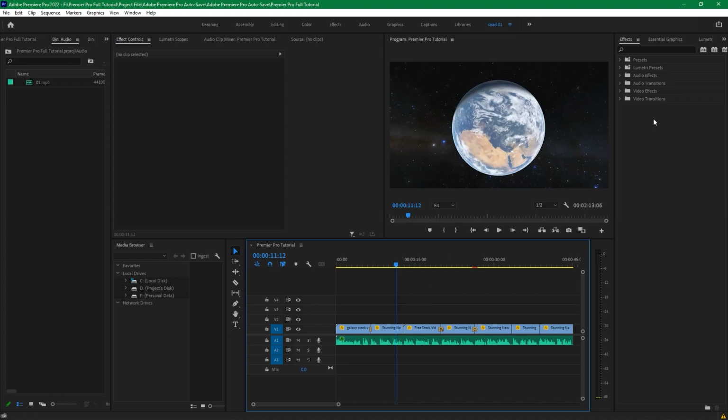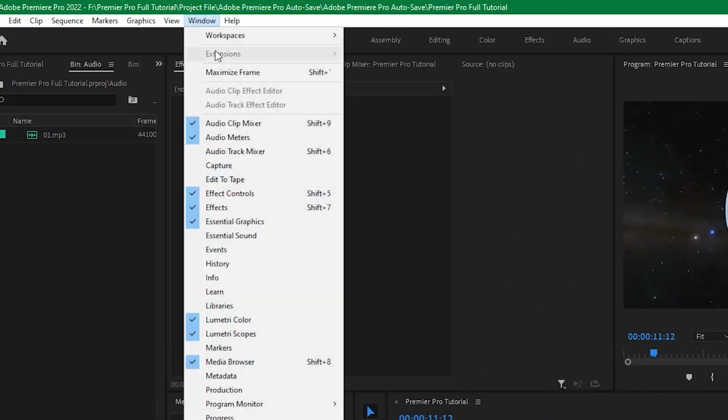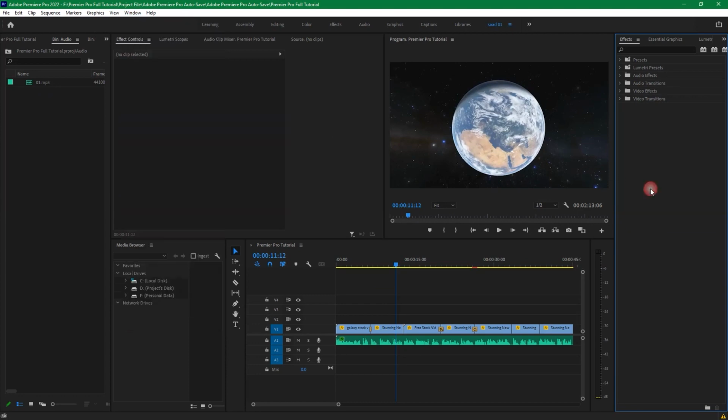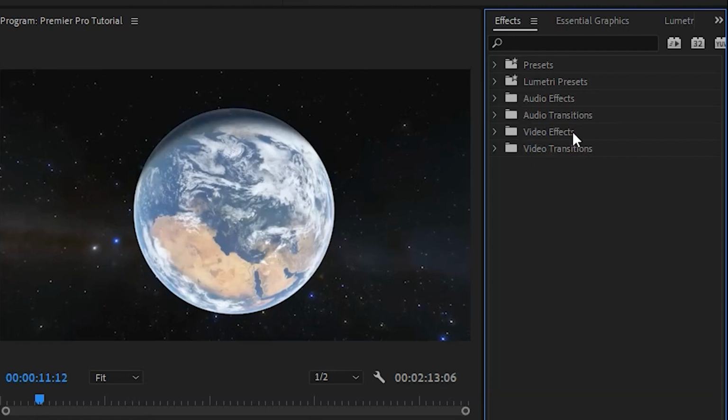First, let's open up the Effects panel. If it's not visible, head over to Window, Effects to bring it up. Here, you'll find a treasure trove of effects categorized into different folders like Video Effects, Audio Effects, and Transitions. For now, we're going to focus on video effects.